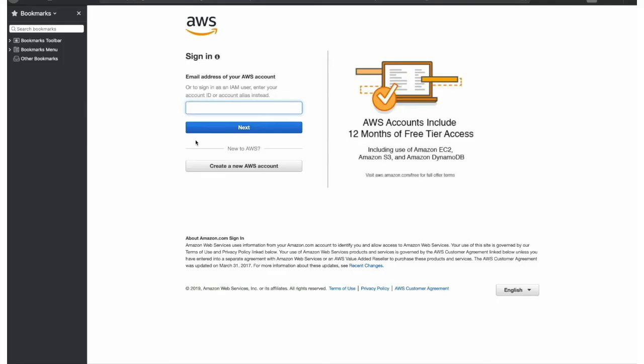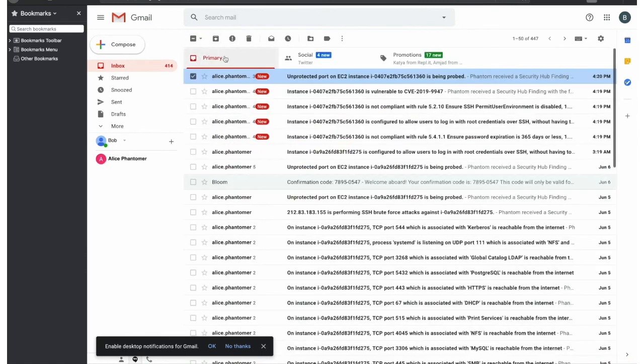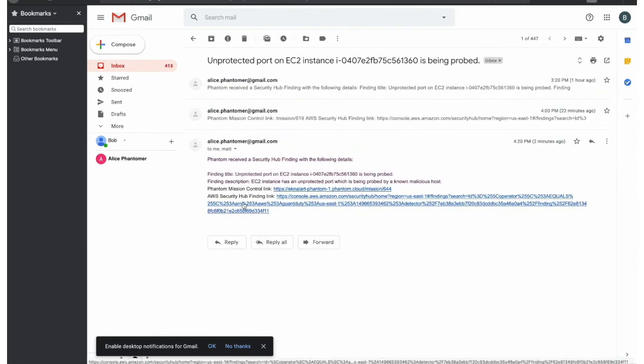And I can actually open up Firefox and just show that email. So here you can see it received a Security Hub finding. It has some key indicators, and then most importantly, it links to Security Hub and the specific finding, and then it links to Mission Control and Phantom.